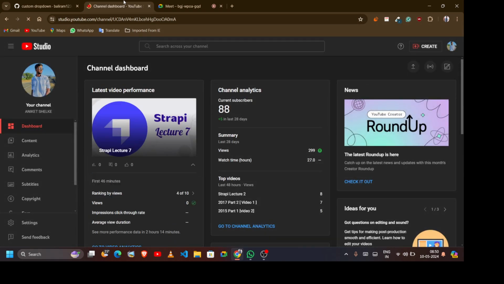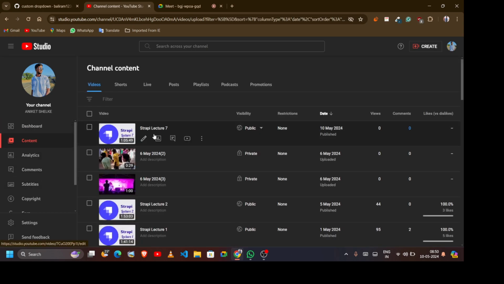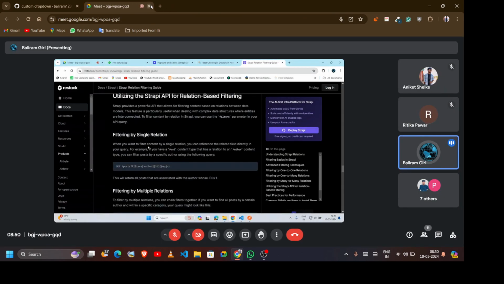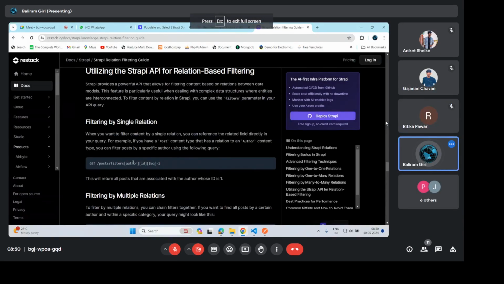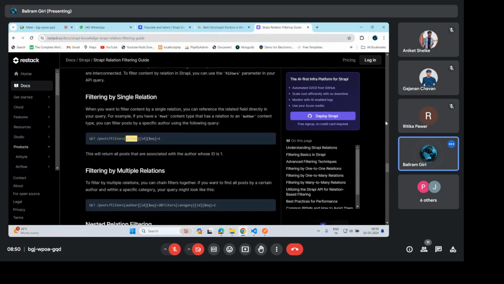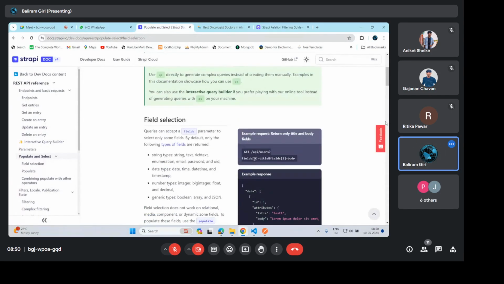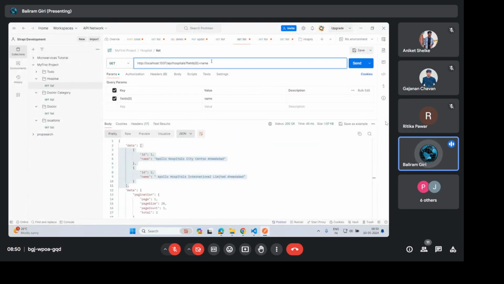Author.id.equal, we have this one. Filtering by single relation, filtering by multiple relations. Okay. When you want to filter content by a single relation, you can reference the related field directly in your query. Okay, I can directly, they are telling. If you have a post content type and a version with author content, you can filter posts by a specific author using this. Okay, that's it. So yes, we need to go for filters. They are telling go for filters and put the operator.